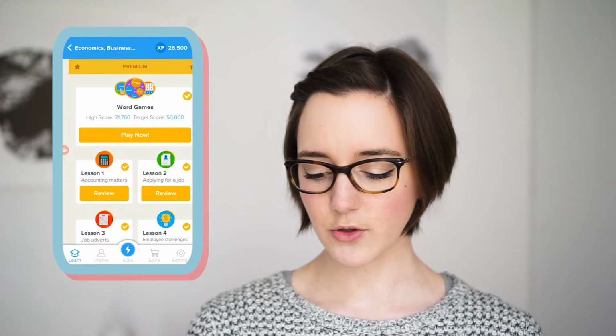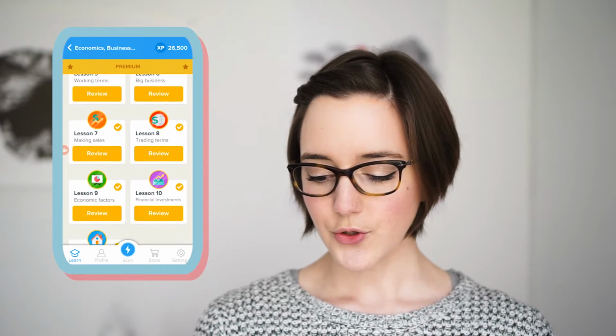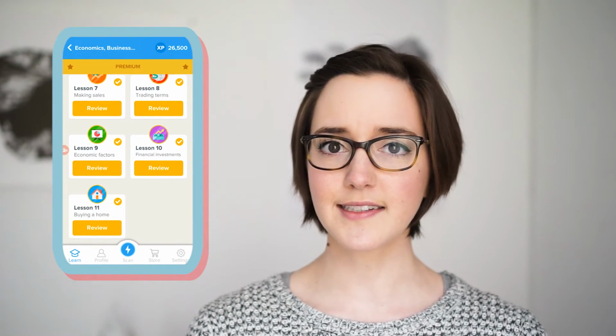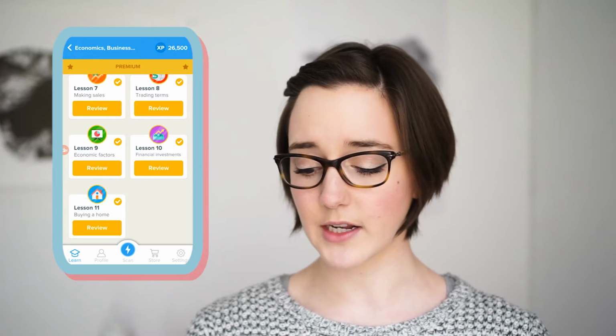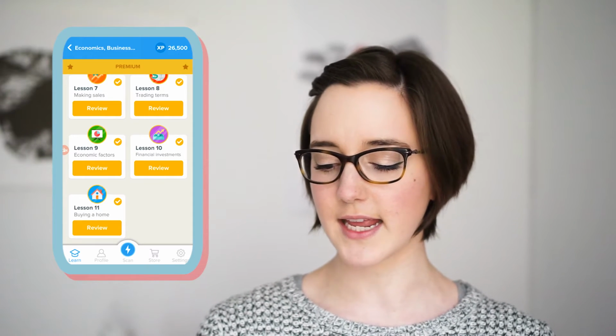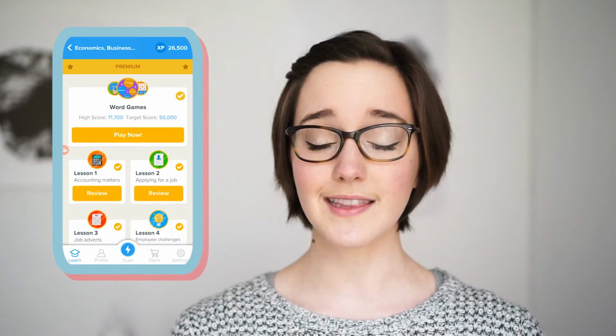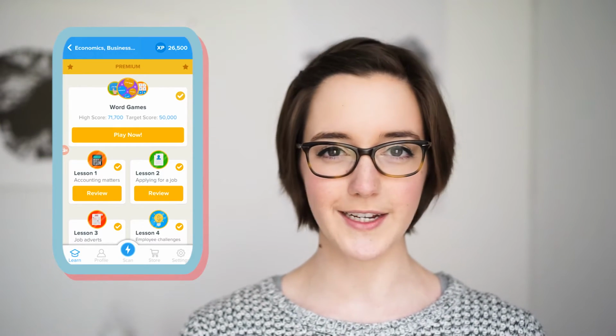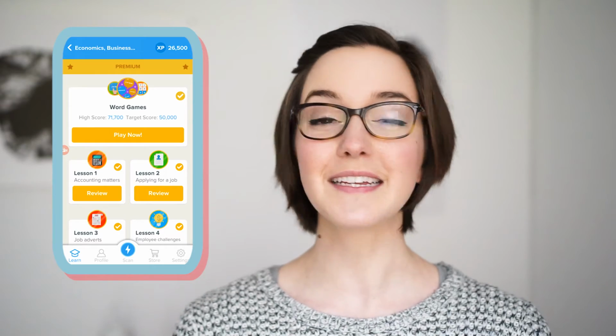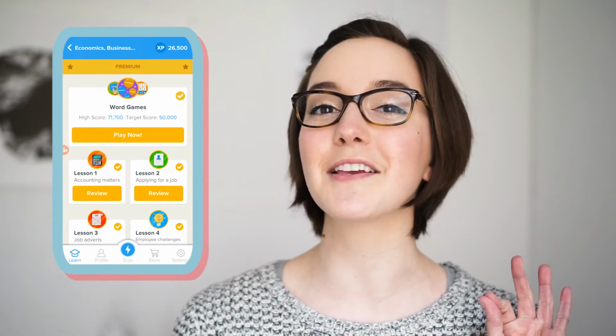And so at first it kind of looks like there's not a lot in here, but you'll realize that when you open it, you have a ton of sub-lessons inside each subject or category. So there's actually a lot of information in here. And when you open up each of these lessons, you'll see that there's not only the lessons, but you have something at the top called word games. And we're going to talk about this in a minute because this is one of the coolest features.